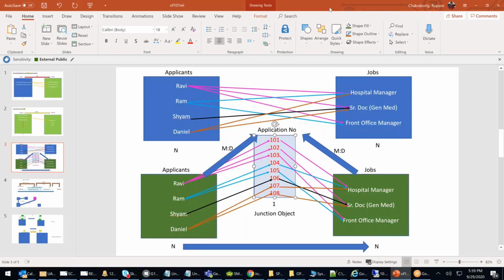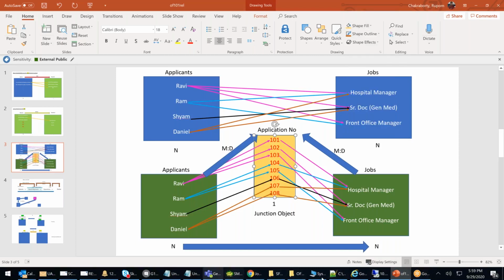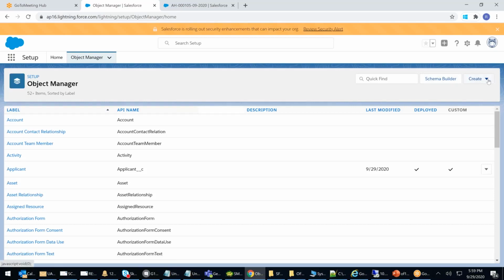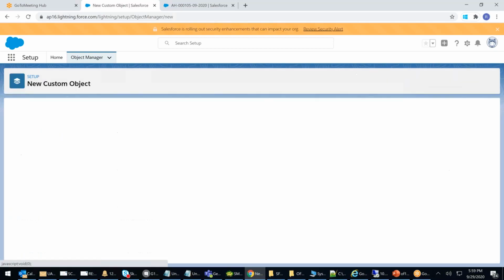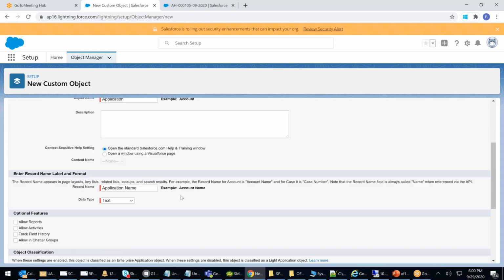Now we will create a junction object. This is what I'm creating now. Let's go to Salesforce. Go to the Object Manager again. Third object I'm creating. Create custom object. What is that? I will say application. What is the plural name? Applications. It will create a field called application number.